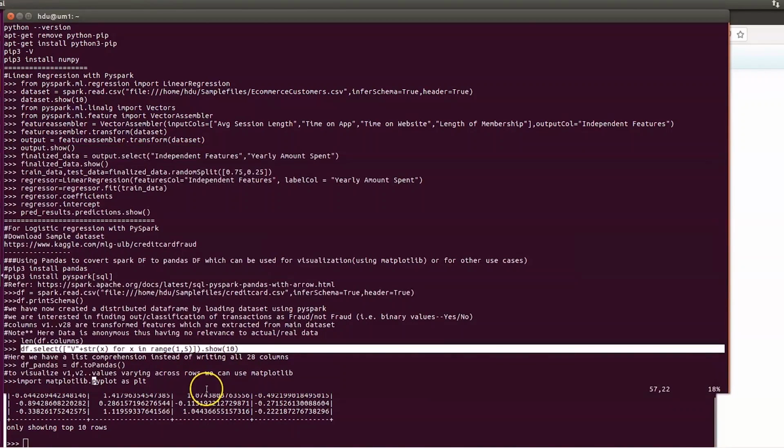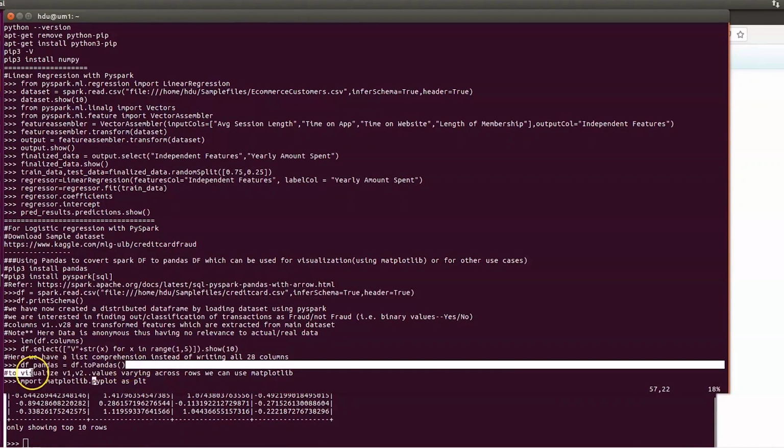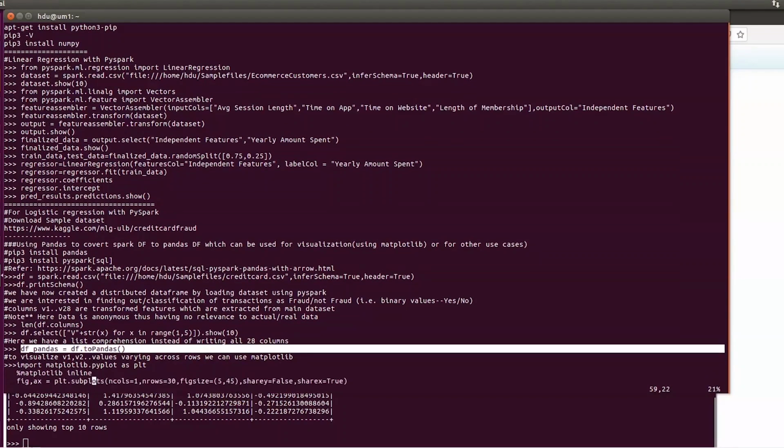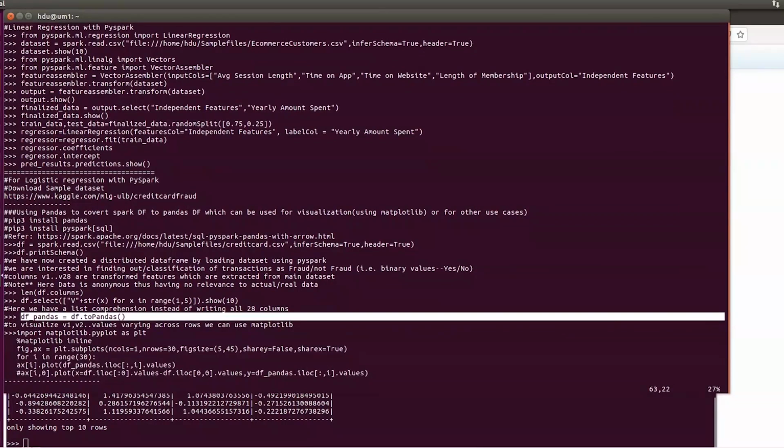Now as I said, you could optionally use pandas. That is, if you have installed pandas, you could convert your data frame into a pandas data frame. You could then visualize all your columns, how they are varying across rows, and for which we can use matplotlib. However, that is not within the scope of this session, but you can have a look. I have given you the code wherein you can import matplotlib, and then use matplotlib to visualize the data in these different columns, just to get an idea of what the spikes are, what the different variations of transactions are, and if we see some kind of pattern.